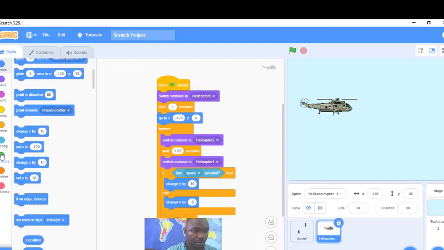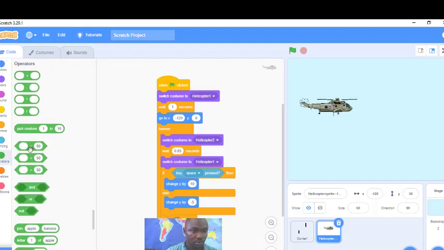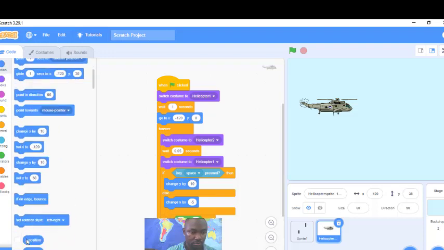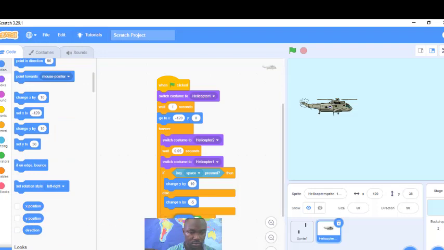So I'm going to use operator here. If Y position is less than, so I put this Y position, is less than minus 140. Okay, let me use 140. That means it's touching down, it will crash. So I'm going to use switch costume.